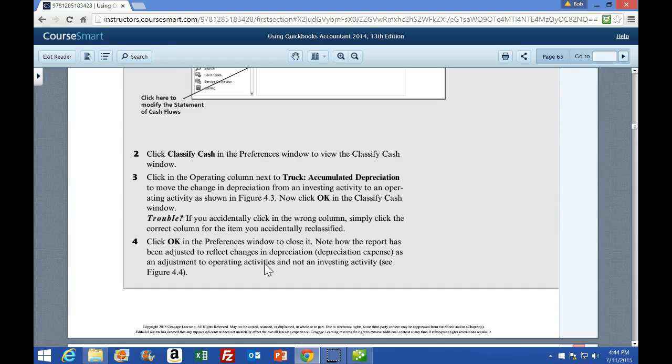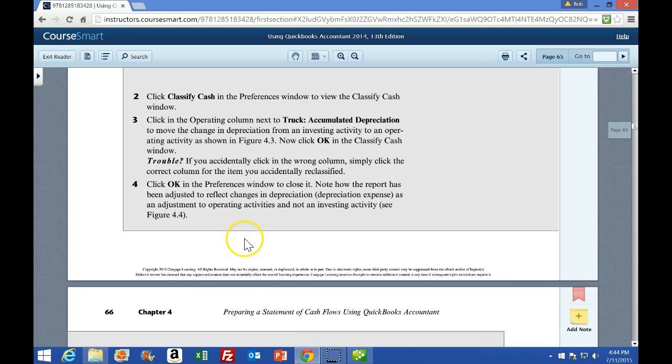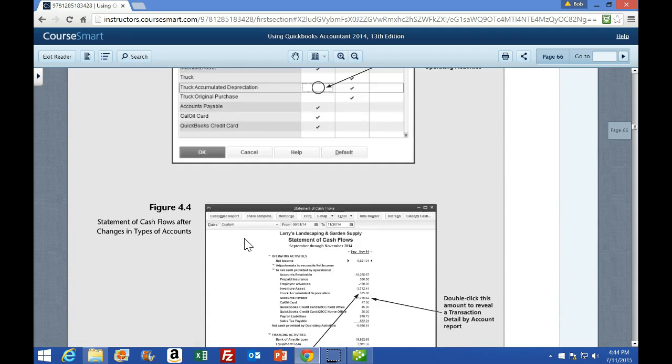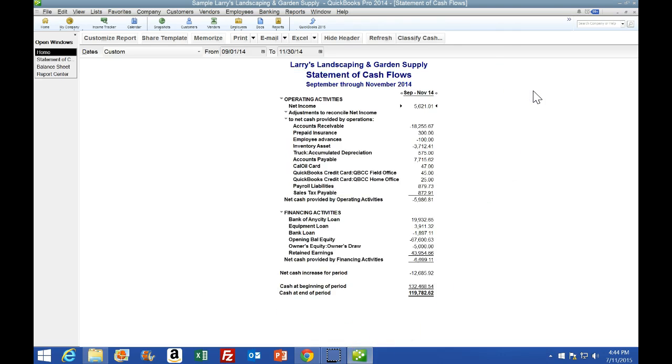On a cash basis. Then we're going to select OK. Click OK to the Preferences window, close it. Note how the report has been adjusted to reflect the change in depreciation expense as an adjustment to operating activities and not an investing activity. So let's do that and note that that happens. So we have removed it from the investing activity here.